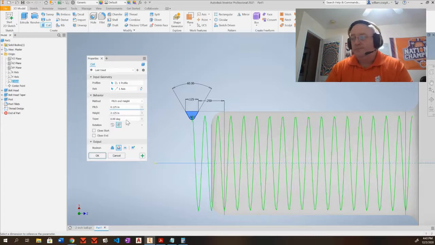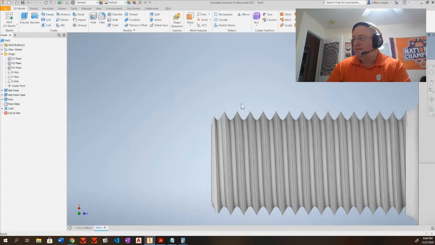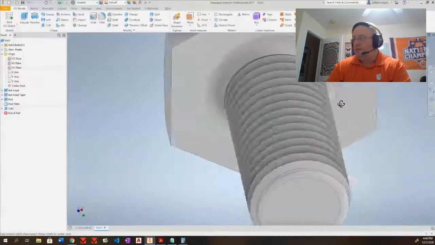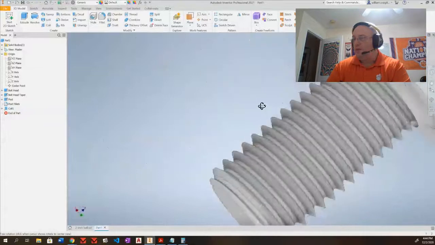We can do that. I think for mine, I am going to go ahead and go with the 2, which is the full way up, plus the width of my pitch. So 2.125. I'm going to make this a right-handed screw. So I leave it on right hand. And my Boolean, I go with cut. When all is said and done, oh, check that out. We have a realistic thread.